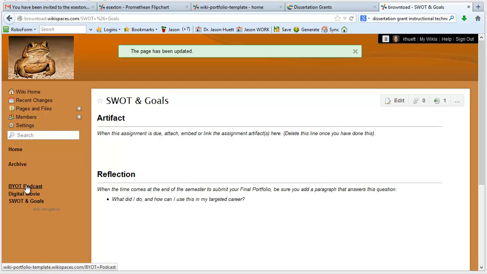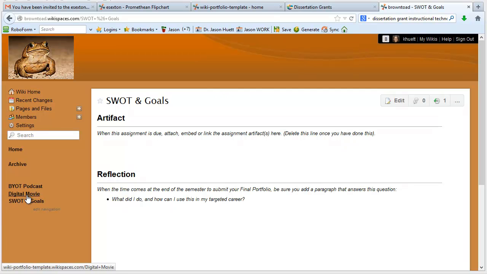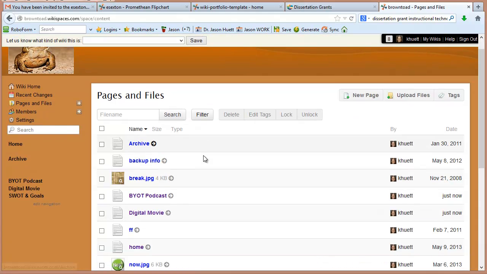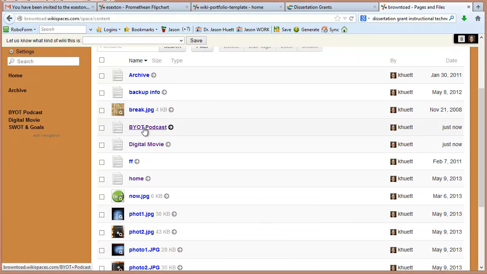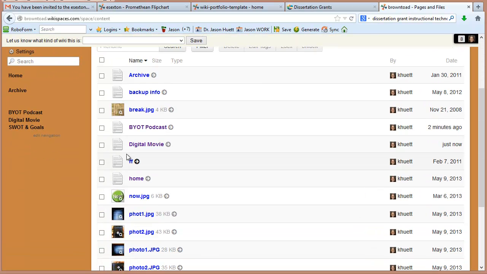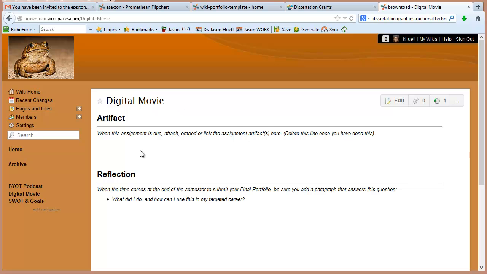So what I did was I went on my wiki, and I created these pages: BYOT podcast, digital movie, and SWOT and goals. If you go look at my pages and files, you'll see that I actually have those pages on my wiki. If I click on that, you see it's on my Brown Toad wiki. Back to pages and files. I've got digital movie, it's on my wiki, and I've got SWOT and goals, same thing.